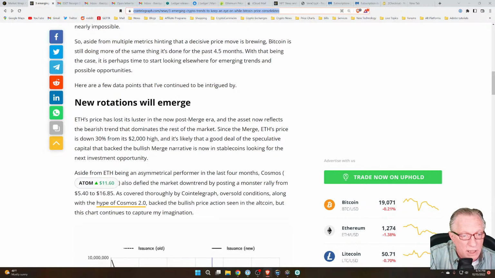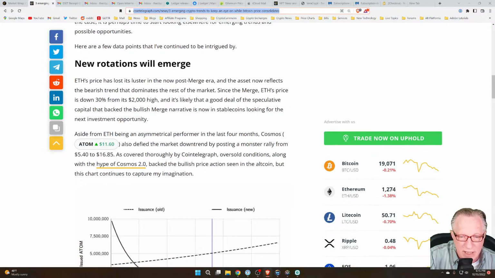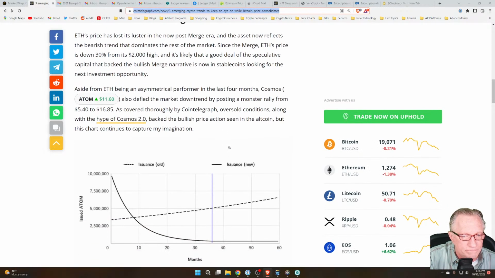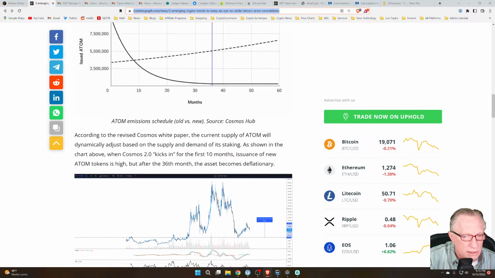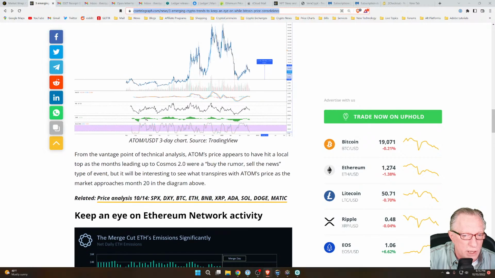Atom being one of them. I didn't realize how far Atom had gone up from its low of 5.40. I'm not sure when it hit that low, but it defied the market downtrend by posting a monster rally from $5.40 up to $16.85. Atom is currently at around 11.83 right now, according to crypto.com. Let's see, they're talking a little bit about Atom and Atom staking and Cosmos 2.0.